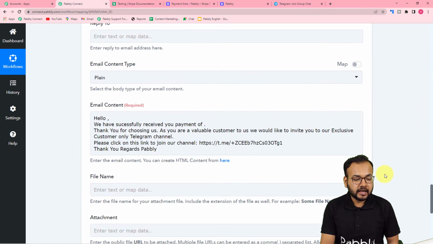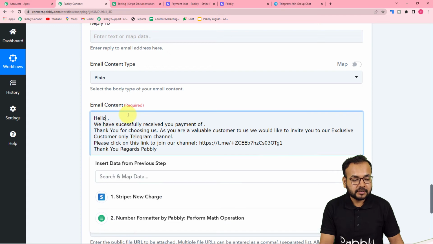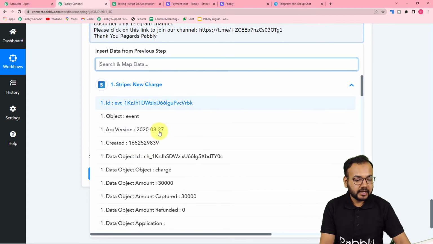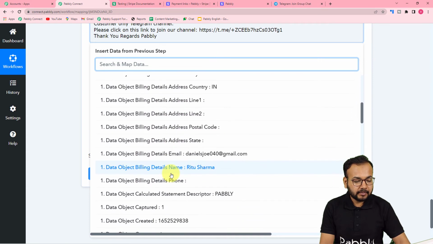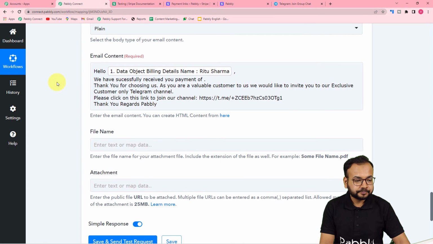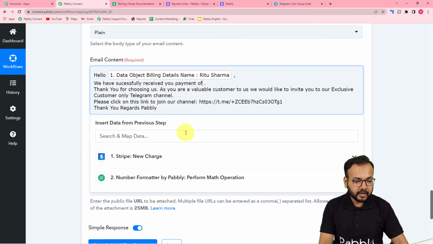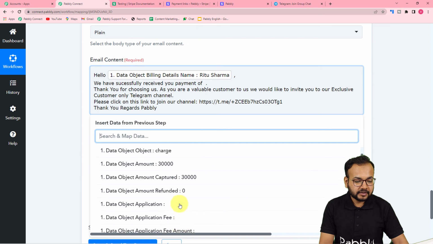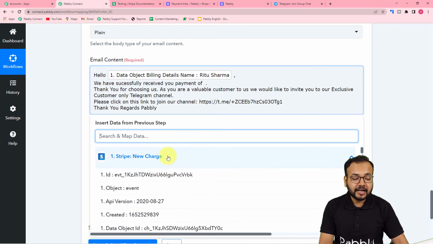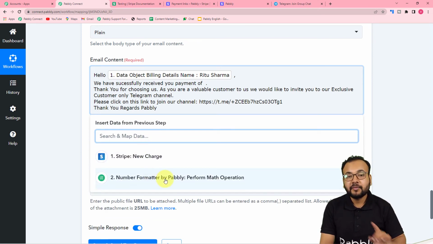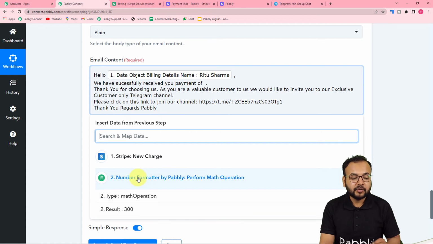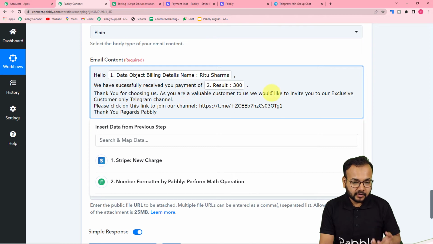After hello, I want to address the name of the person to whom we are sending this email. So here I am going to map the name label, and you will find the name label here like this. After this, we have received the successful payment of. Here I am going to map the amount that we have received, and you will get the corrected amount from the second step, not from the first step. We have corrected the amount here in the second step. So map this result label here. Okay, and this is it.